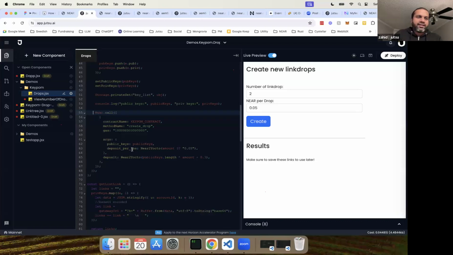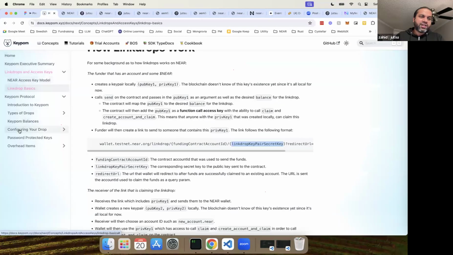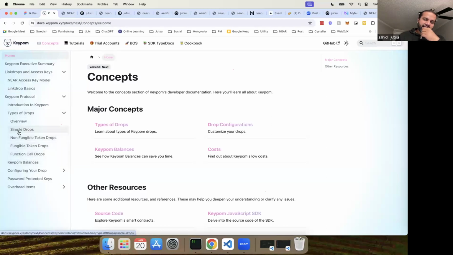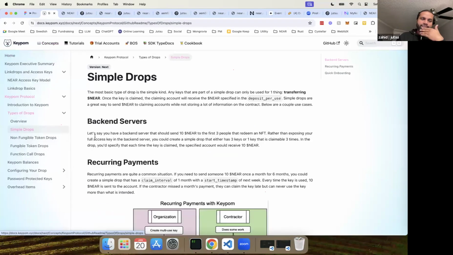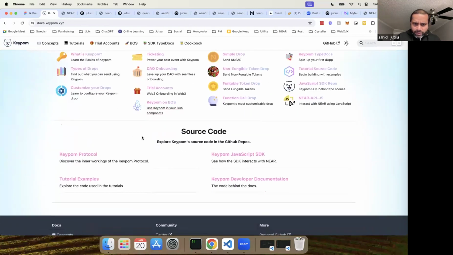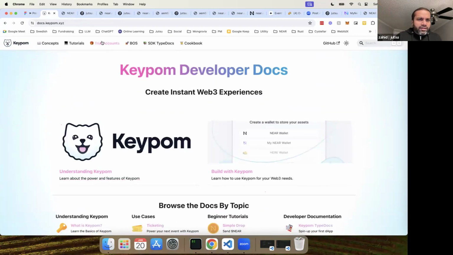That's kind of it. There are different concepts. Let me go to the documentation. If you go to the concepts section, you can see there are different types of drops. I would highly encourage people to read all of the different types. The type of thing I showed is the simple one, where you fund other people to create a wallet or do some transaction. But you can also create a trial account. Keepom has a mechanism to create a trial account. There, this is the trial account.